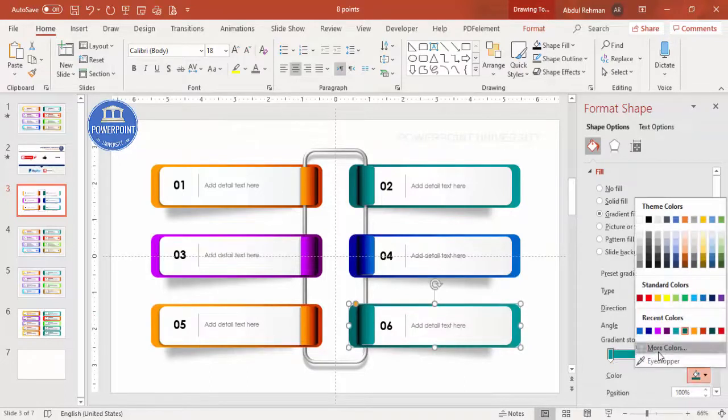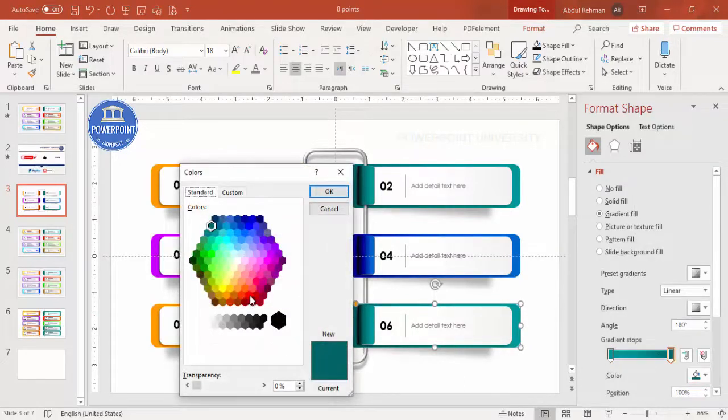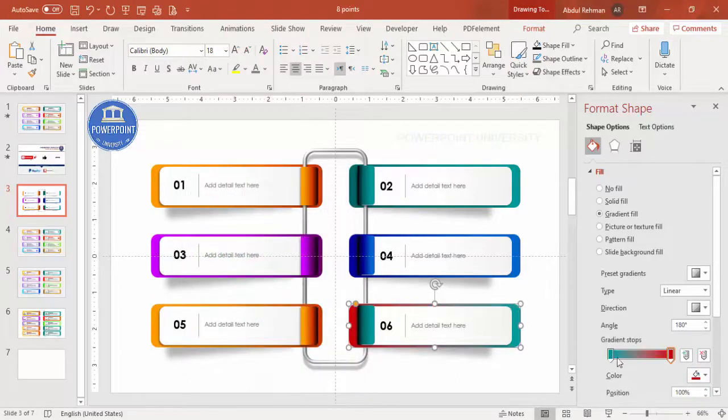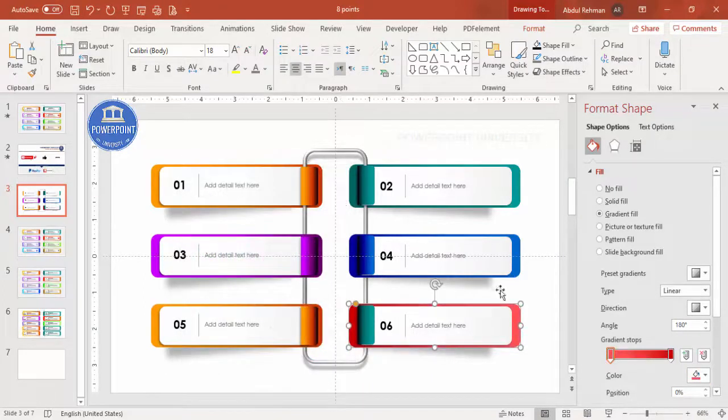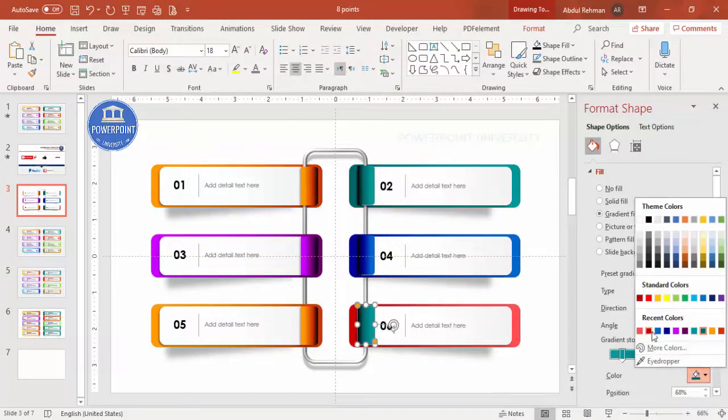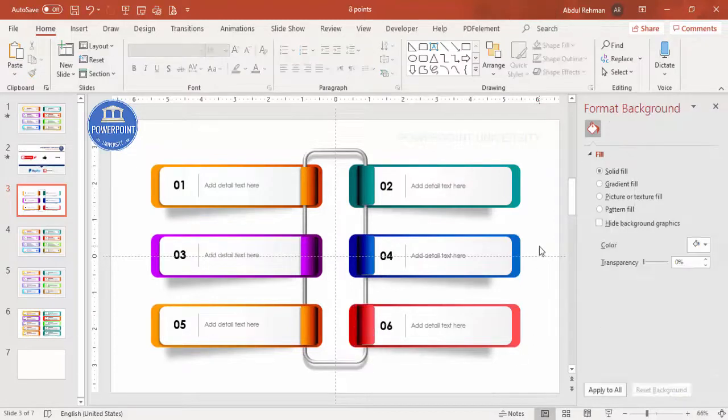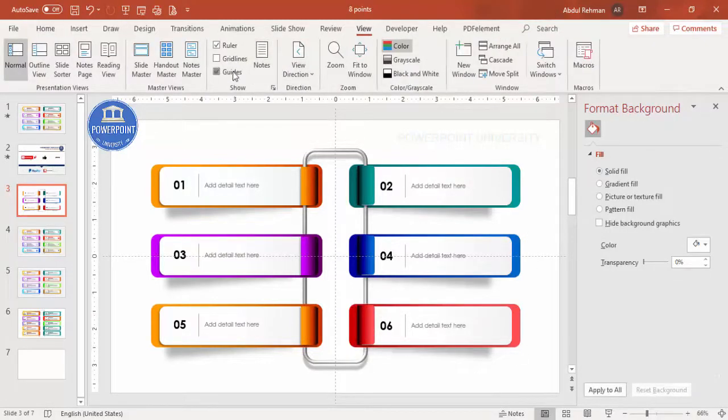Again, go here, go to more colors. Maybe you can select a color combination of dark red with a light red, or pink, or whichever color you feel better, you can use it. And here also I'm going to select the same color combination. So this is how it looks. Let me just remove the guides. So this is how the slide looks.